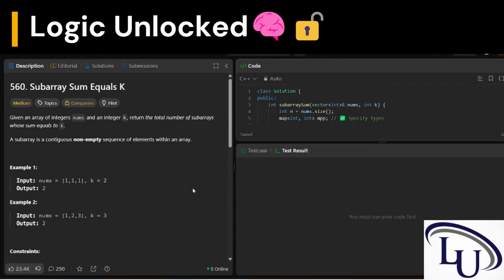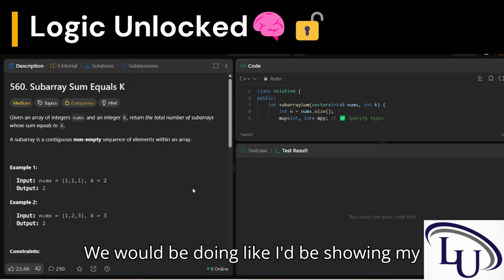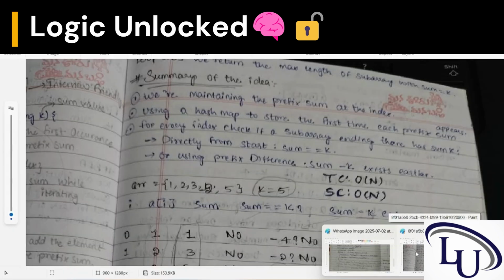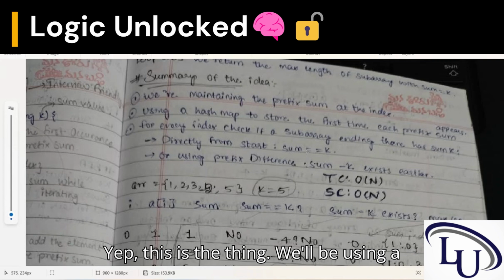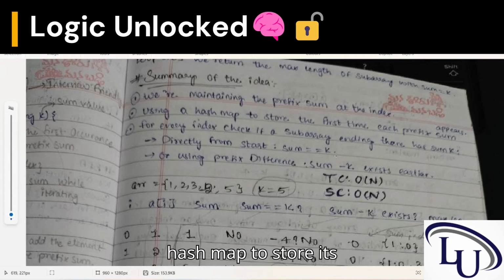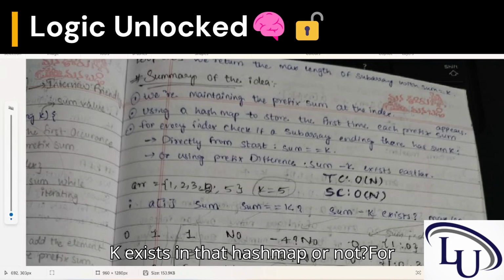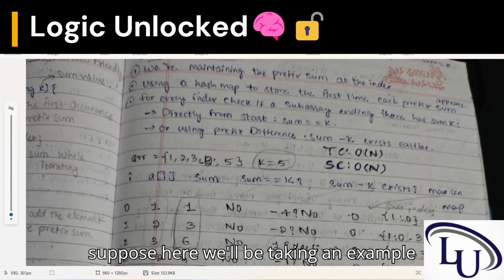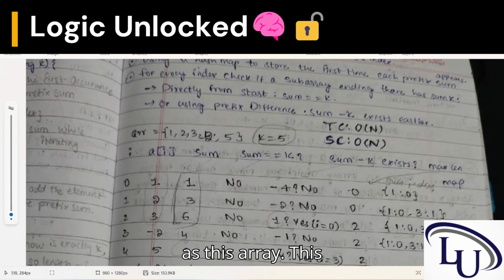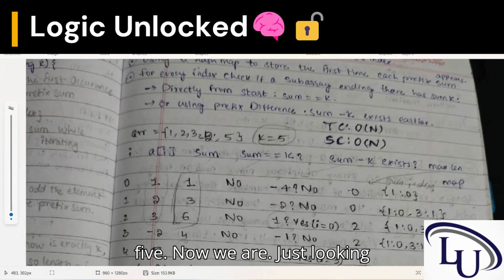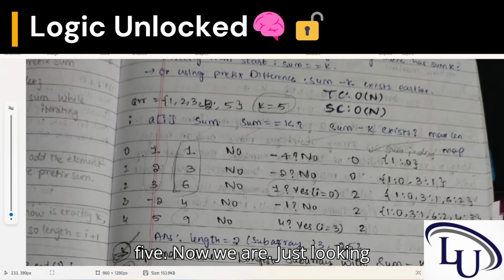For example, I'll be showing my notes. Yep, this is the thing. We'll be using a hash map to store its count along with the number. And what did I say? Current sum minus k exists in that hash map or not. Suppose here we take this array as an example, where we want the sum to be 5.